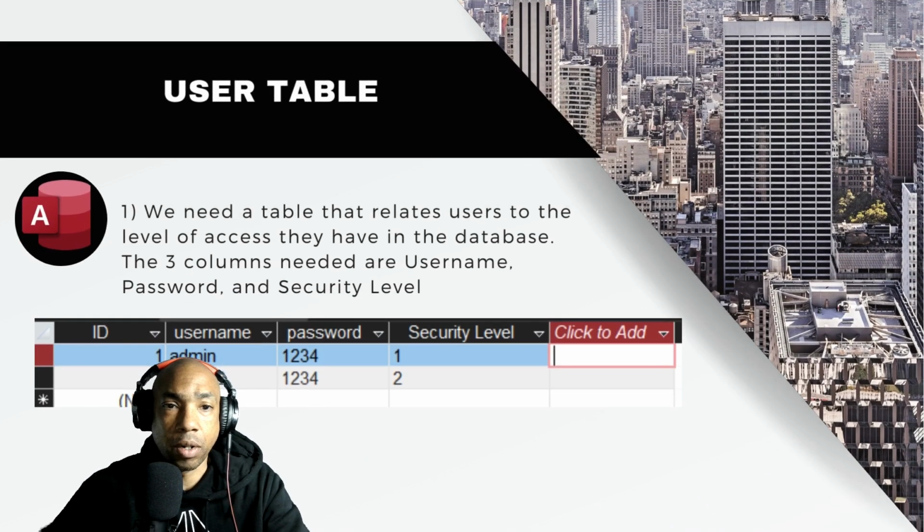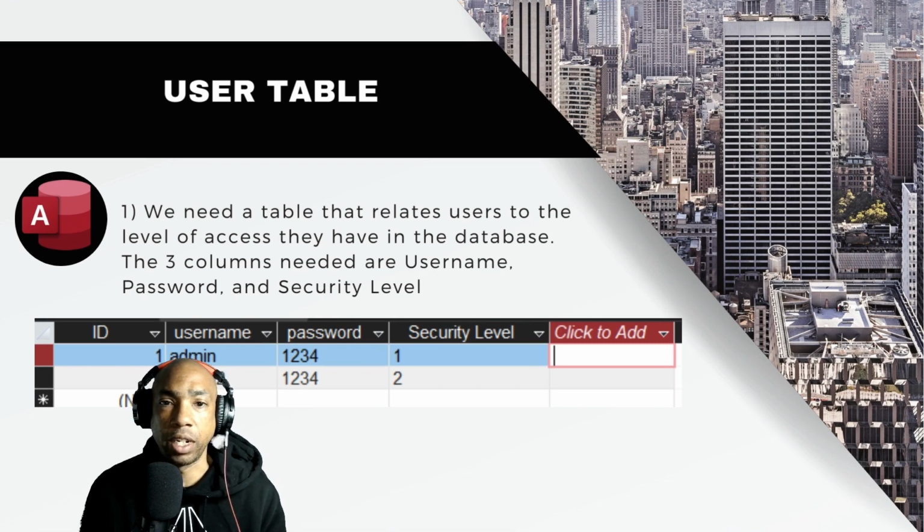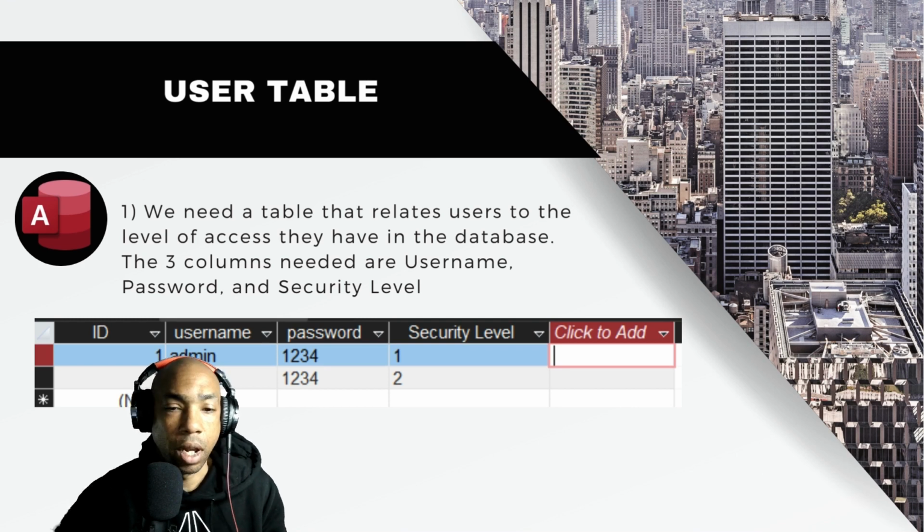First thing we're going to need to do is create a table that relates the users to the level of access that they have in the database. It's going to be a 3-column table. It's going to contain the username, password, and security level. And I have a working example of how this is going to look. So before we begin, let's see.